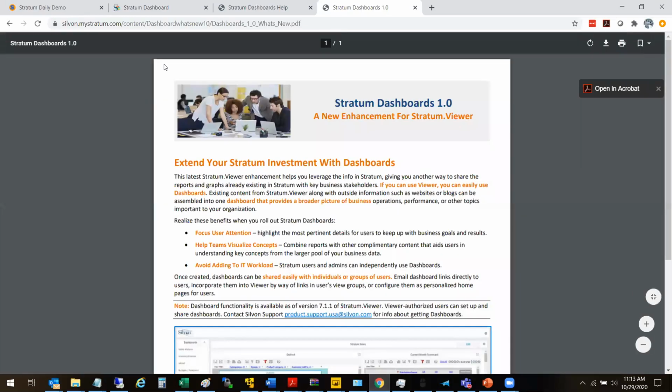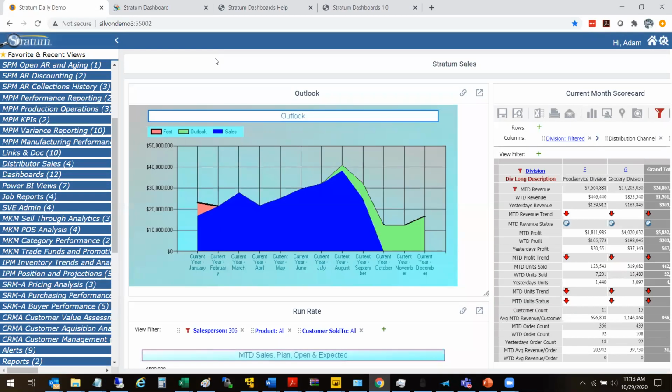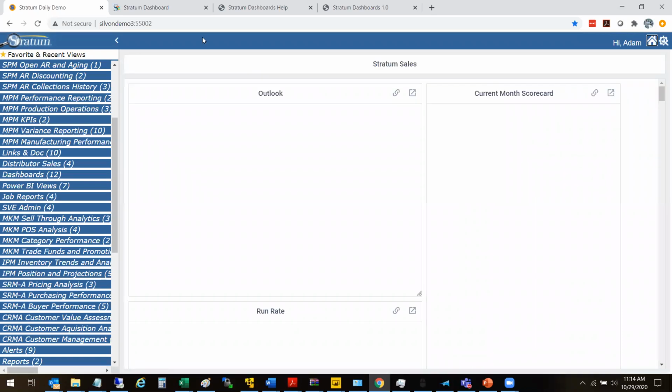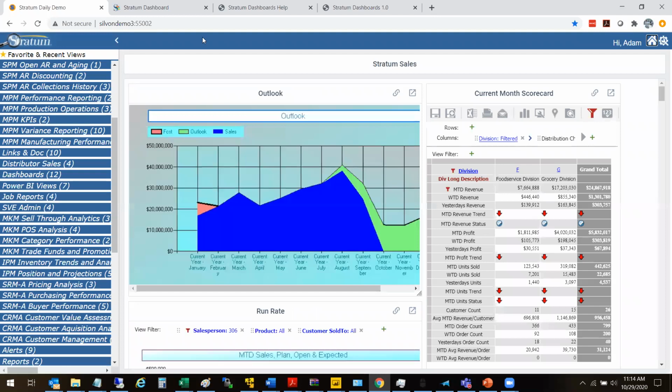So now we want to look at the demo of the dashboard. So here we are. I have my dashboard as the home page of my site. So as I hit the home button, it will then refresh the dashboard area. As you can see, it's actually running now, and voila, my dashboard is available. So this is the Stratum sales dashboard. And so how do we do this? How do we make this part of my home page?